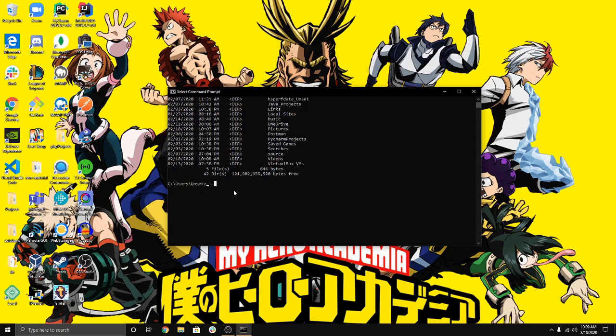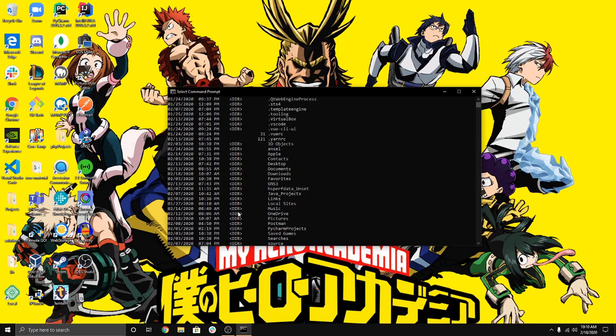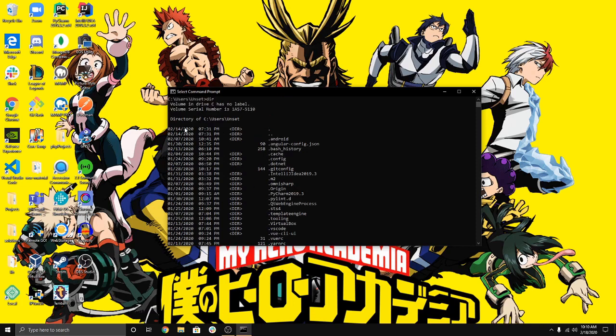And it's always going to tell you which directory you're in right here in the terminal window. Since I'm in users unset, you're going to see a lot of different files because this is basically every file on my computer. If you notice here, the top two are 1 and 2 dots, and I'm going to explain what that is.